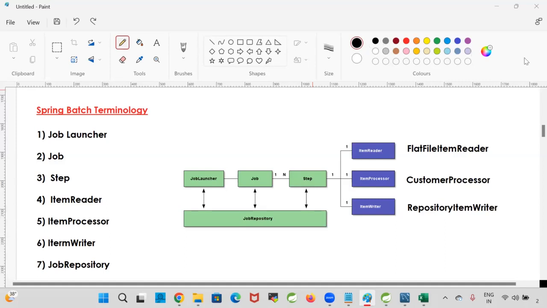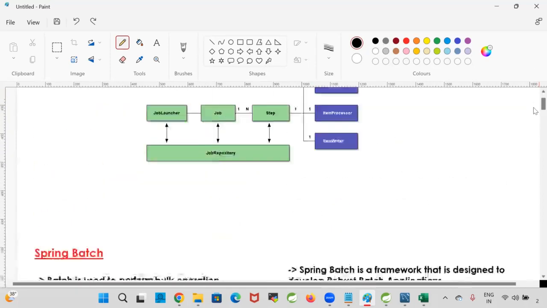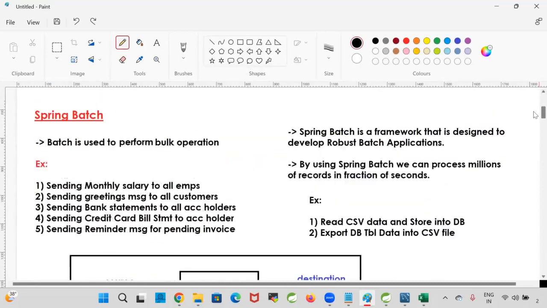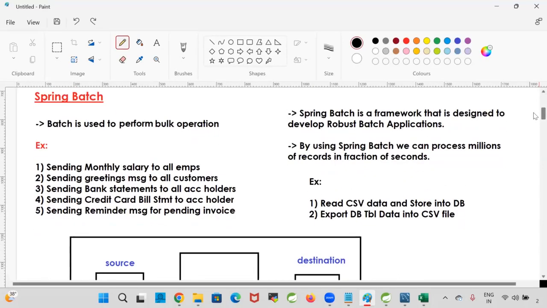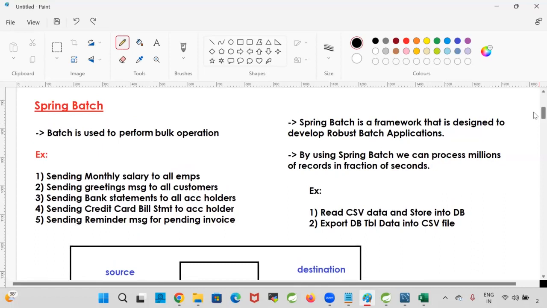So what is this Spring Batch? Spring Batch is a framework. It is used to perform bulk operations. Batch framework is designed to develop robust batch applications. Using Spring Batch, we can process millions of records in a fraction of seconds. We have seen here, within 5 seconds, our batch processes 1000 records. So in real time, when you want to deal with bulk operations, Spring Batch is the recommended approach.